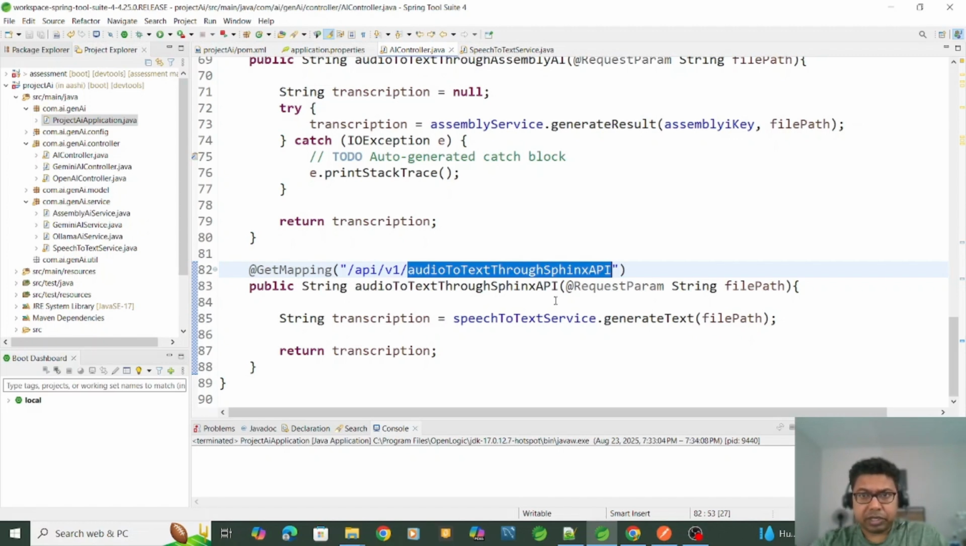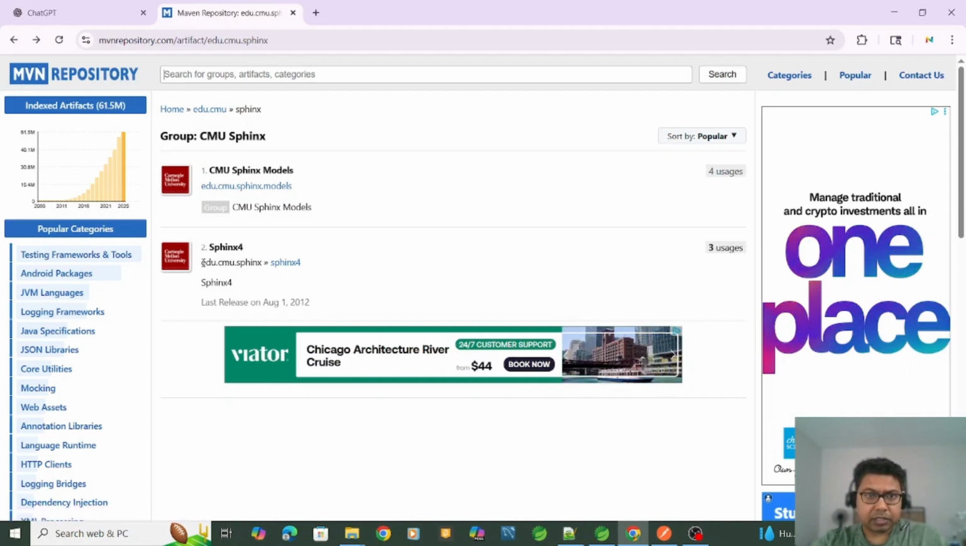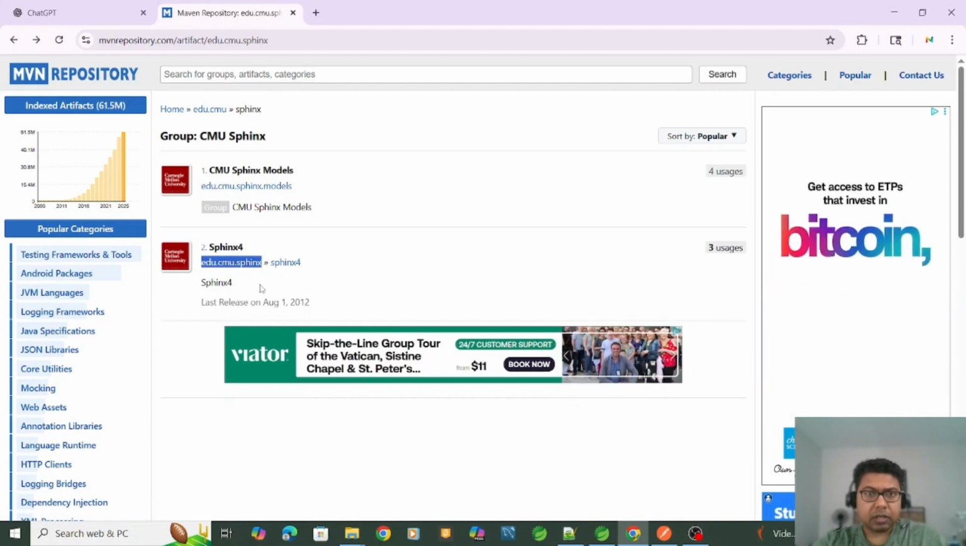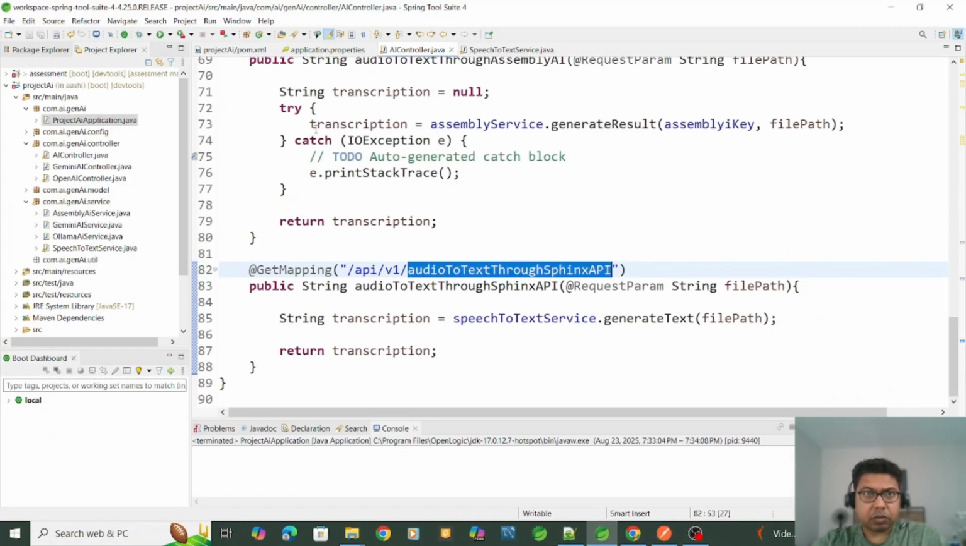So without wasting any more time, let's dive in. This is the Sphinx API. We'll be using Sphinx 4. It comes with the package edu CMU Sphinx. We need this particular dependency from Maven. Let's see the code we need.